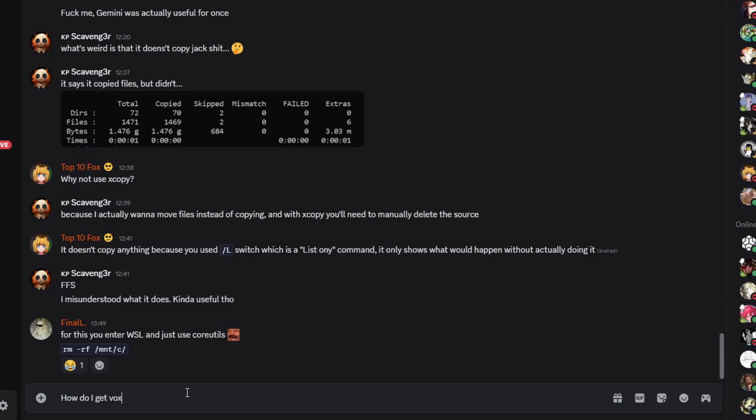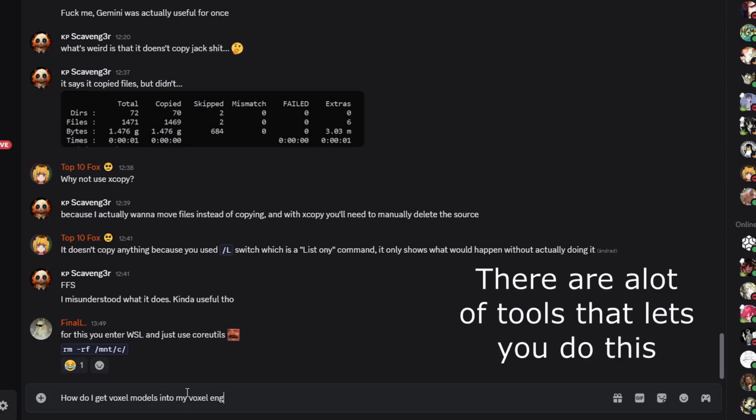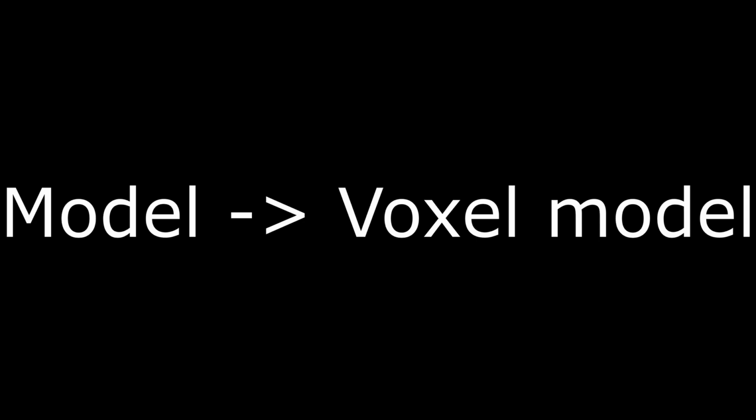So instead of asking how to get models into my voxel engine, I decided to create my own model to voxel model converter.